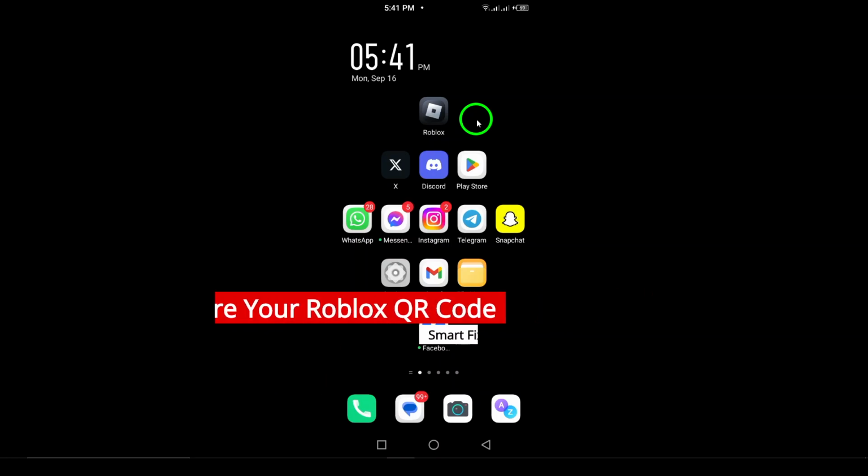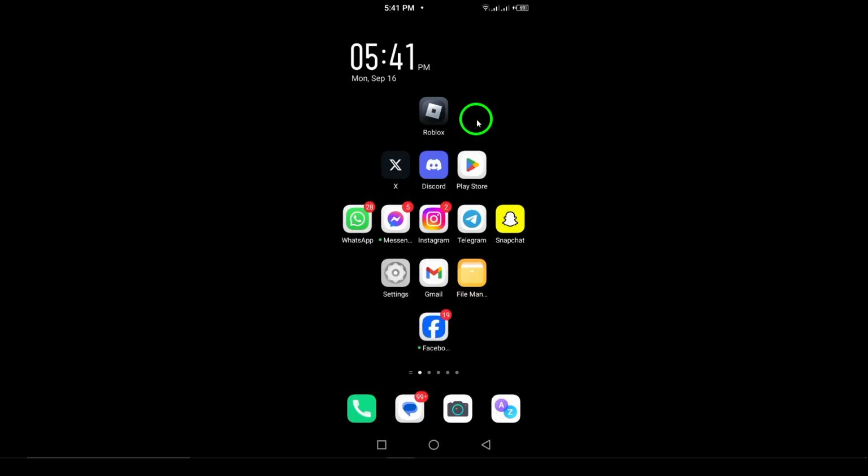If you're looking to connect with friends or make new ones in your favorite game, sharing your QR code is a fantastic way to do it. So, let's get right into it.